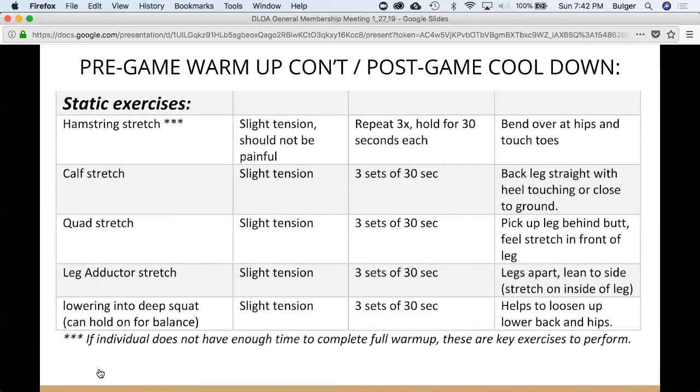So you start with dynamic to get the blood flowing, get yourself moving, and then you can go into the static exercises, which help kind of further stretch you out. So, hamstring stretch. Actually, we've been sitting here for a while. Everybody stand up. We're going to work on these together. Find a little bit of space. That's okay, we're not about to officiate a game anyway. Exactly. So, hamstring stretch.